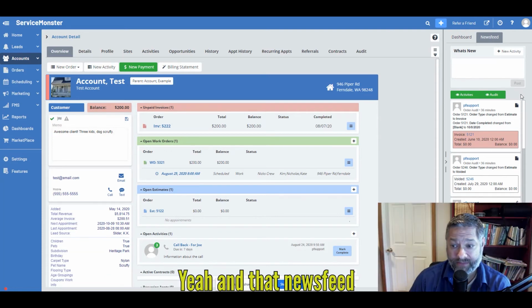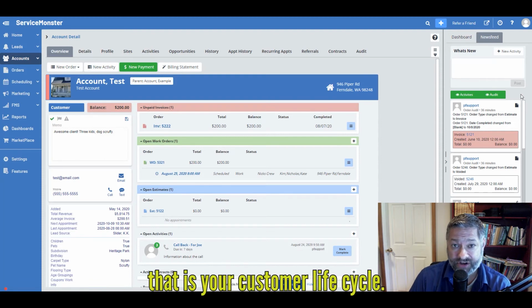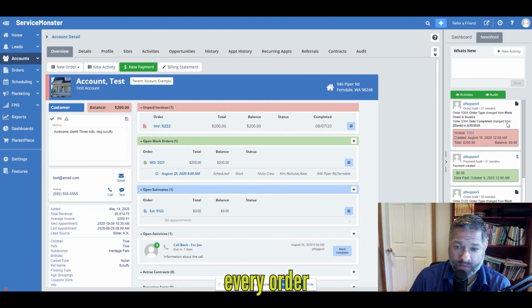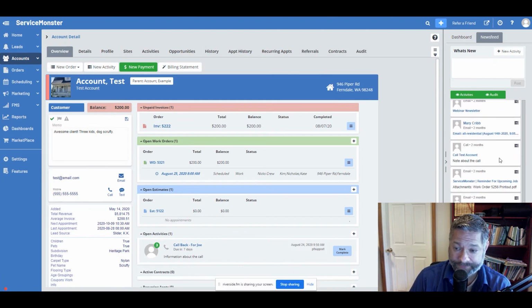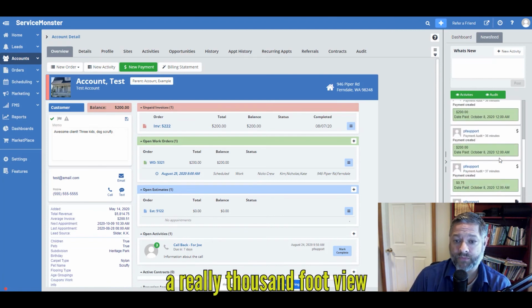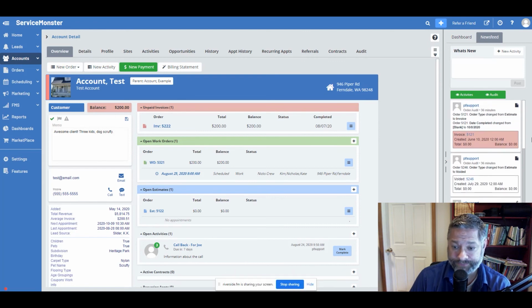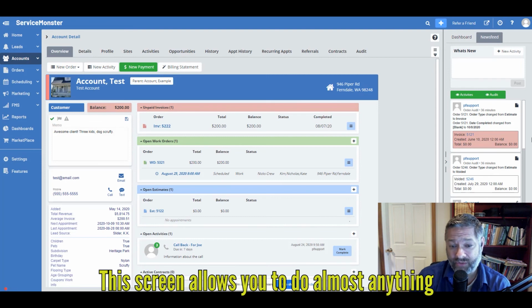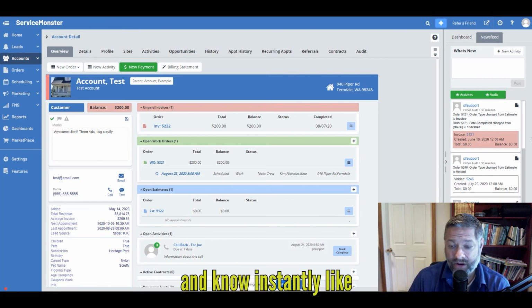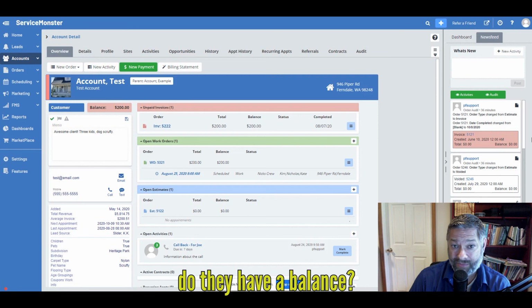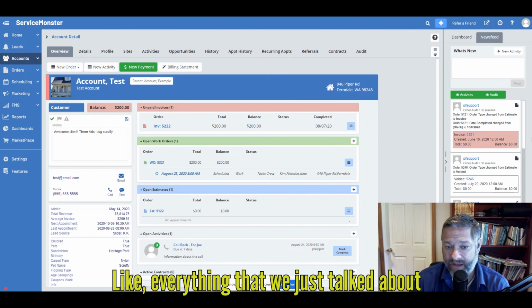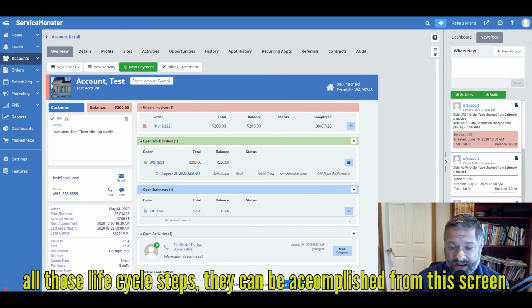And that news feed, that is your customer lifecycle. It's every note, every transaction, every order, every payment, every appointment. And so it gives you a really 1,000-foot view of the client and what they're all about. This screen allows you to do almost anything and know instantly, do they have a balance? Can I send them an email that has a payment link in it? Everything that we just talked about, all those lifecycle steps, can be accomplished from this screen.